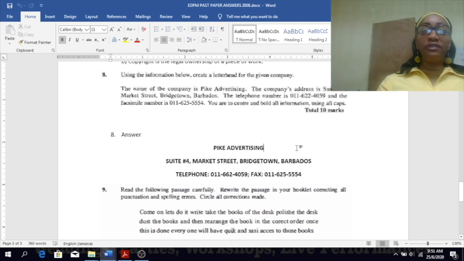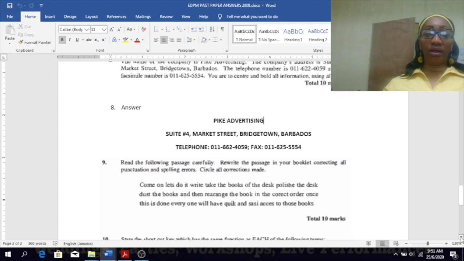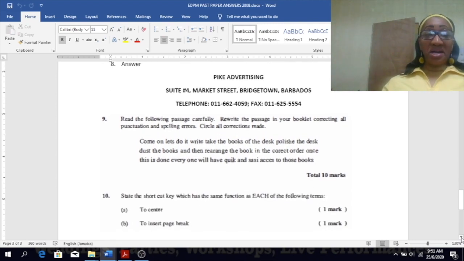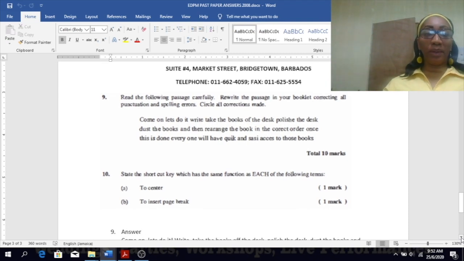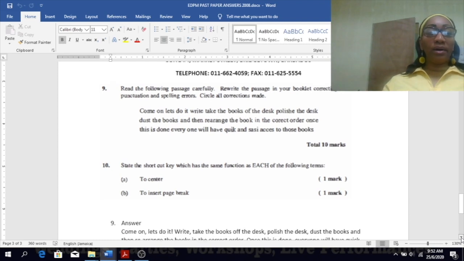9 says, read the following passage carefully, then rewrite the passage in your booklet correcting all punctuation and spelling errors. Then it says, circle all corrections made. Again, it's a paragraph with no punctuation whatsoever. No capital letter except at the beginning. So we have to look for those and put them in. Alright.